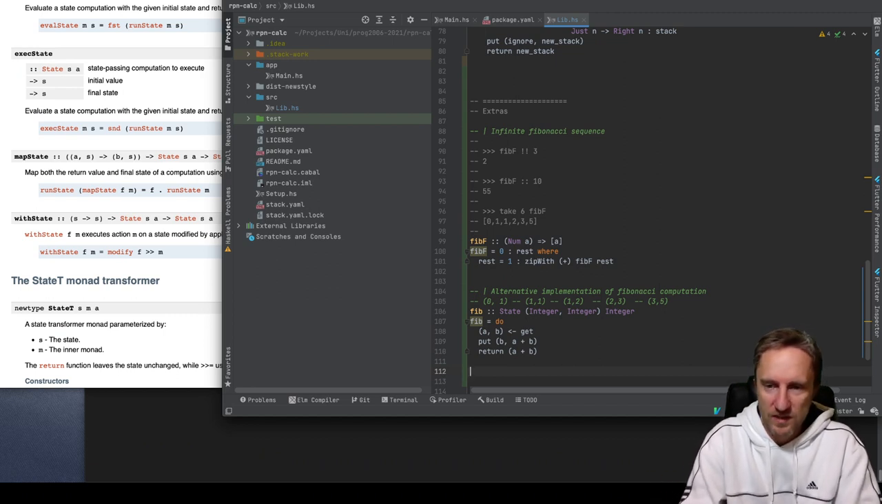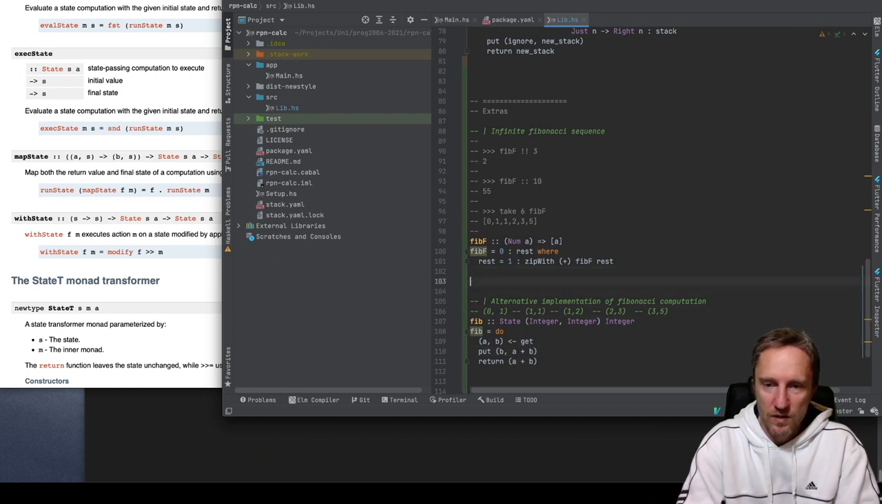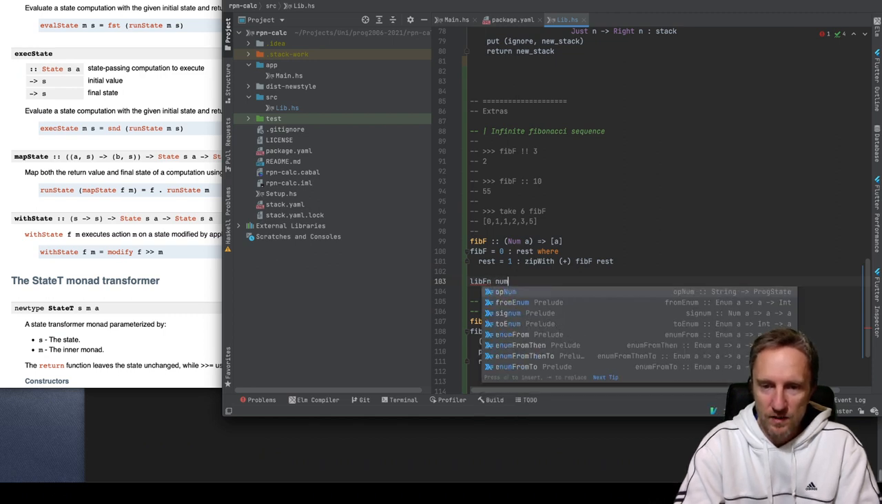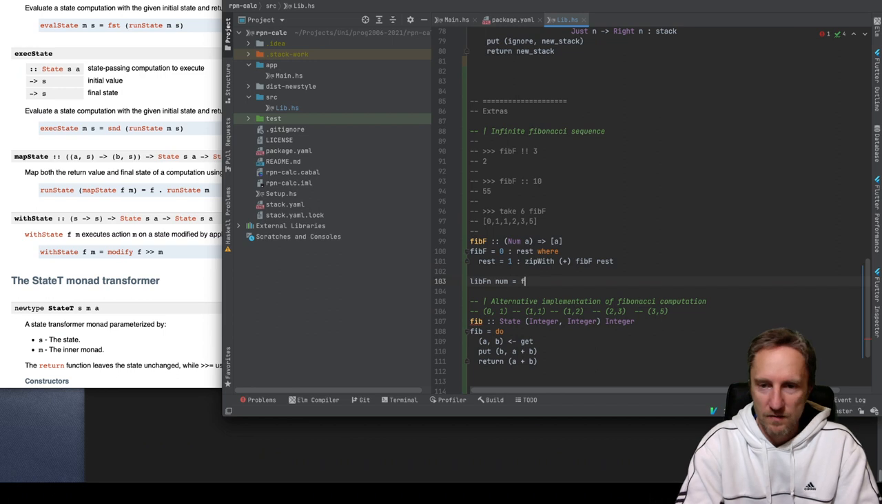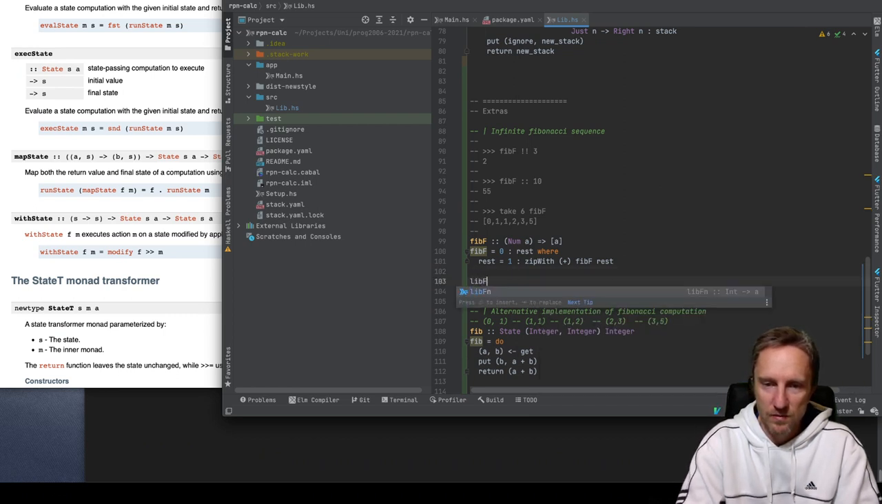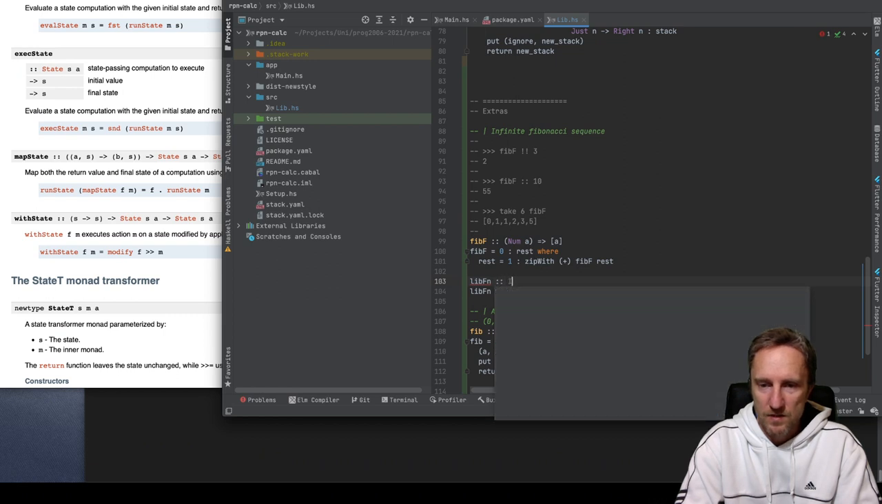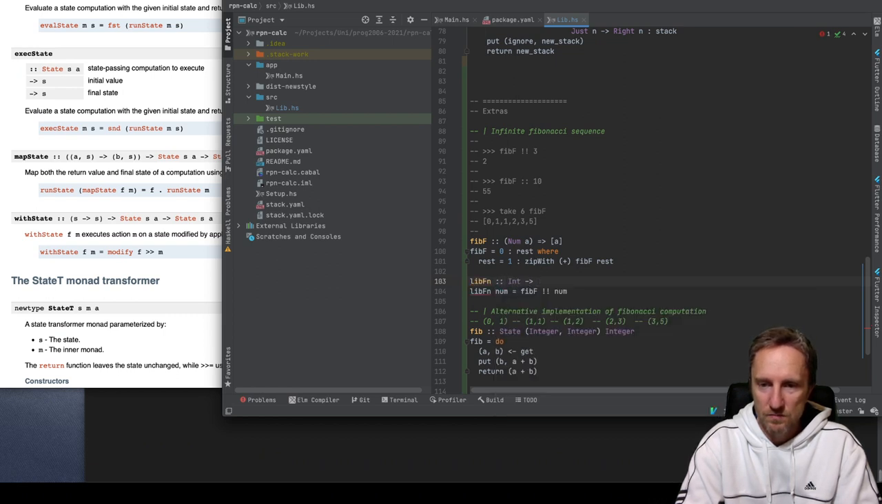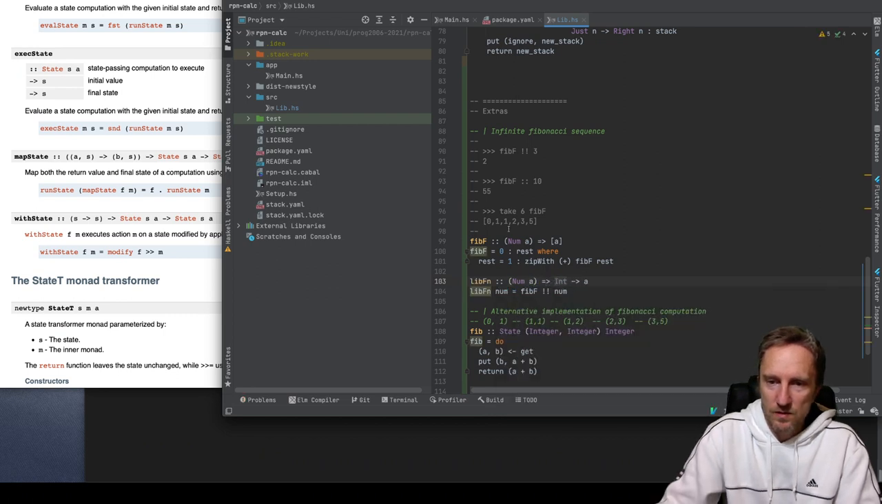Right, so we have a single step for our Fibonacci computation, and then we would like to be able to do the nth step. So for example here, if I were to implement libFibN, the nth Fibonacci number, I need to give it a number, and it will effectively be fibF, and I'm just accessing that particular element out of my infinite sequence. So libFibN takes an int and produces an a, and a is a number, right? Because we are agnostic about the actual type, so that will do.